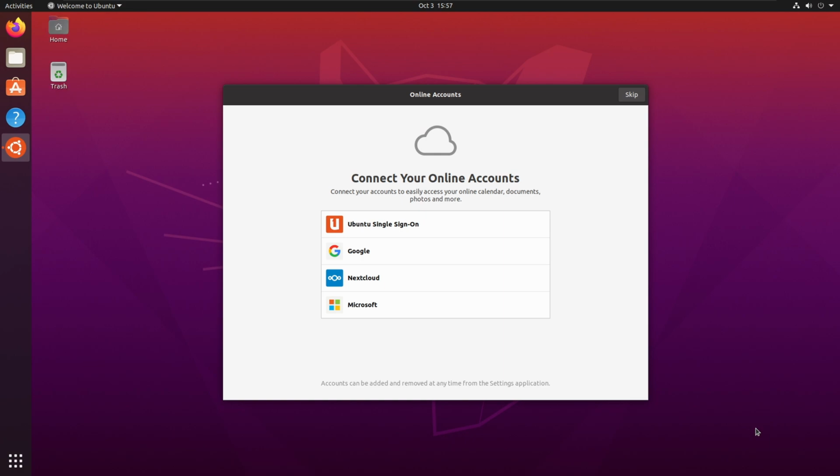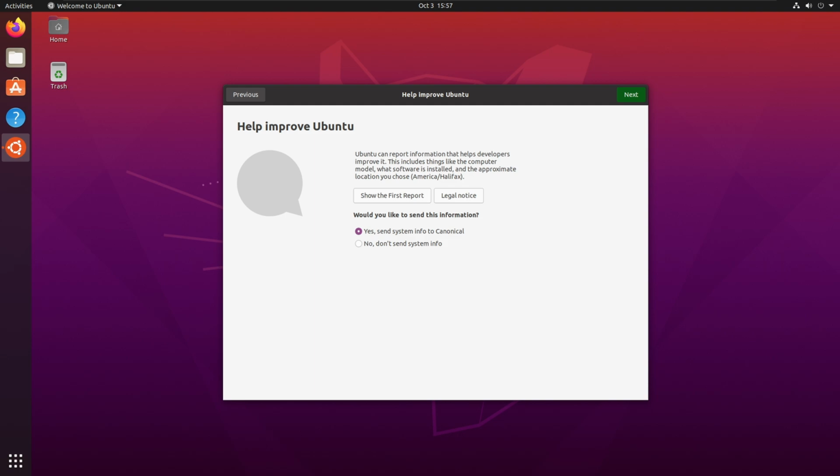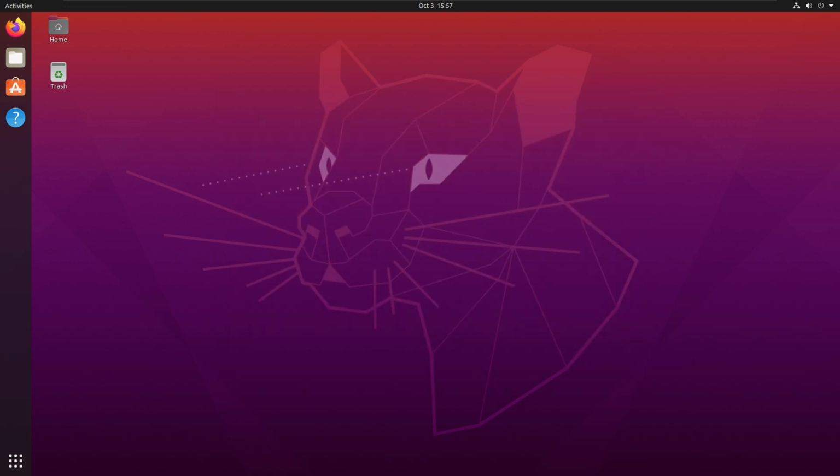We're going to talk about what's new in Groovy Gorilla. Even though running Rhino is so much better, I'm going to be going over running Rhino here in another video. It's a rolling version of Ubuntu, which means it's not garbage. All right, so we're in. We're still 1080p. Next, next, next, done.